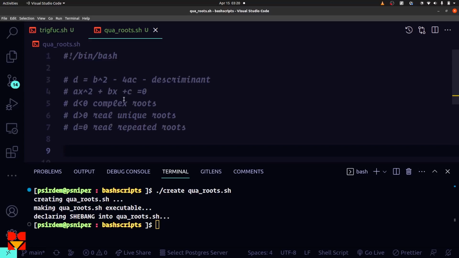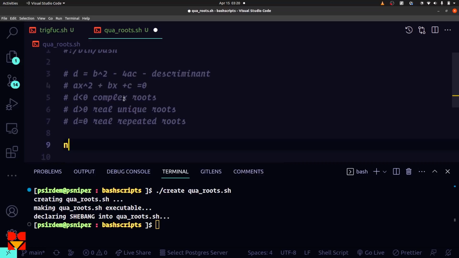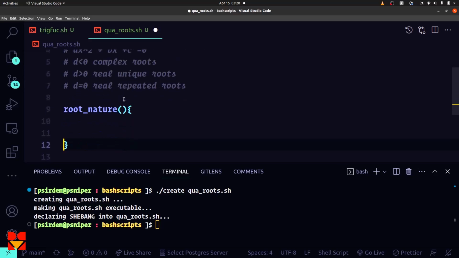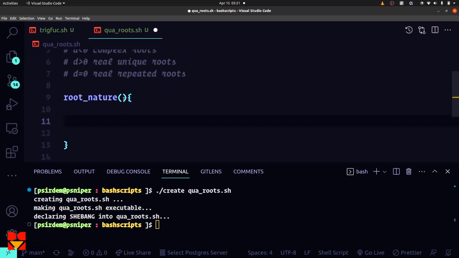To do this, I define my function. I call it nature of roots, or roots nature. This would take some arguments. Obviously, in bash script, we don't pass the arguments in the function definition. And this nature of roots function expects that the first argument you give it should be the value for a.